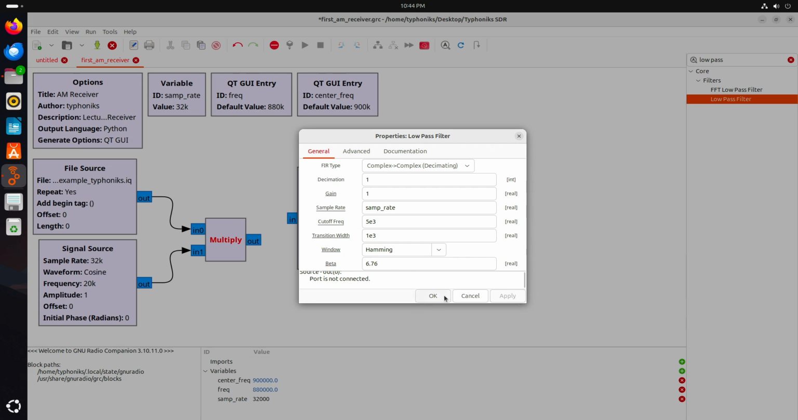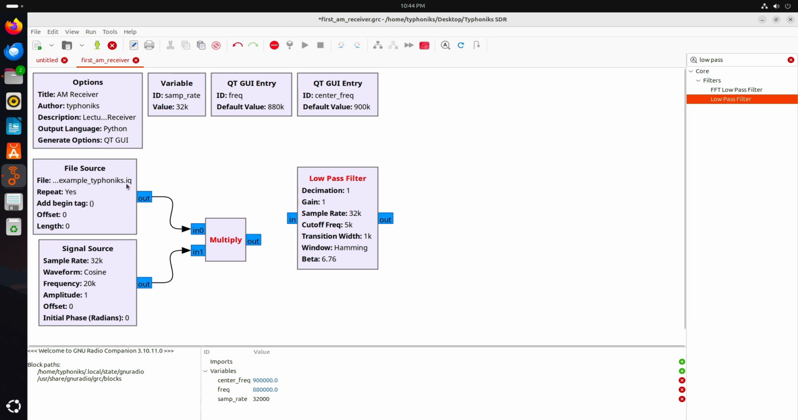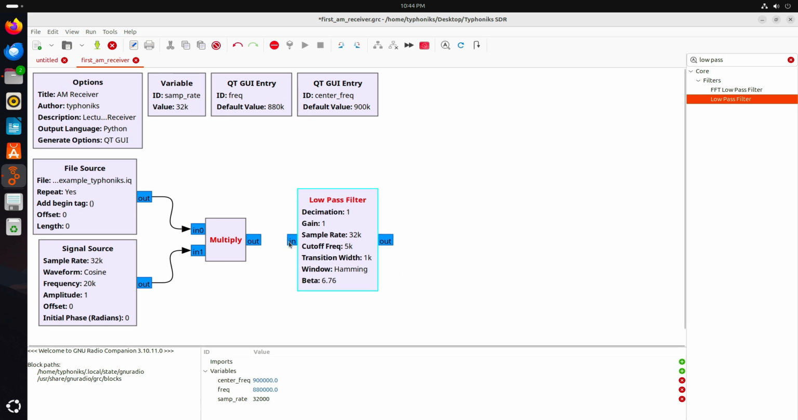Now, once this is set up, connect the input of the low pass filter to the output of the multiply block. After doing so, your workflow should look like this. So by following these steps, you will have successfully processed the signal with a multiplier and filter, which is a fundamental technique for many signal processing tasks in SDR applications.